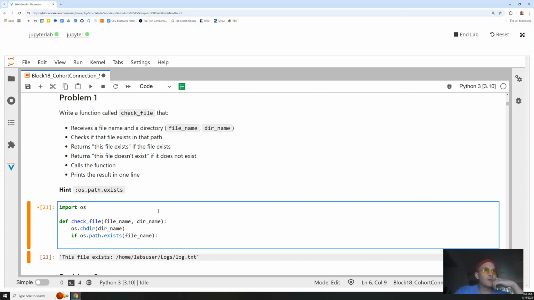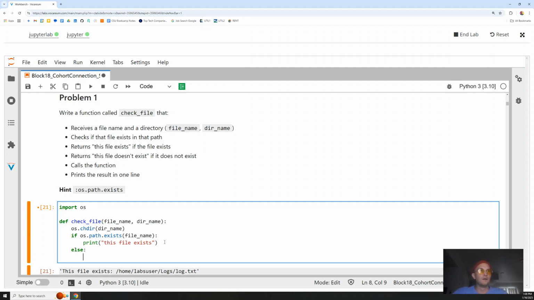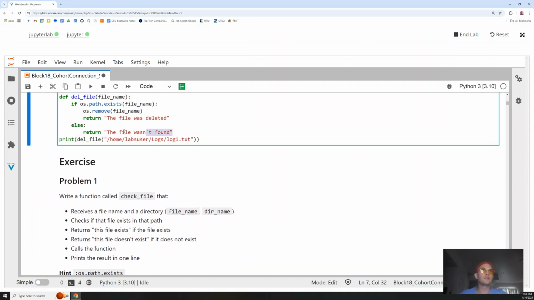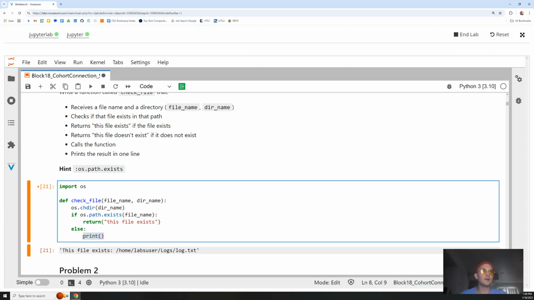If os.path.exists file name, print this file exists. Else print, we probably just want to return it, don't we? The stuff up here doesn't contain parentheses. I like to maintain the same standard as I would with using a print method. You can use parentheses and quotes like this, as I recall. We'll find out soon enough if I'm wrong.